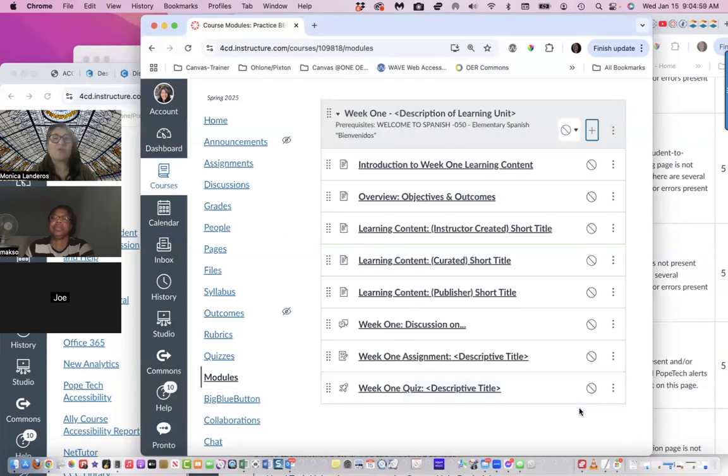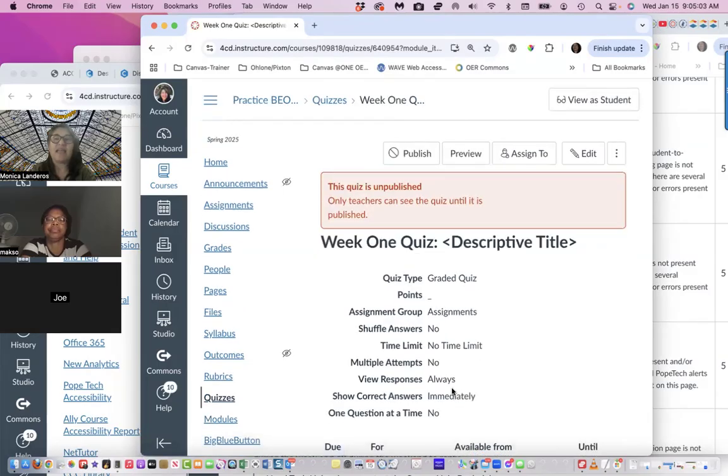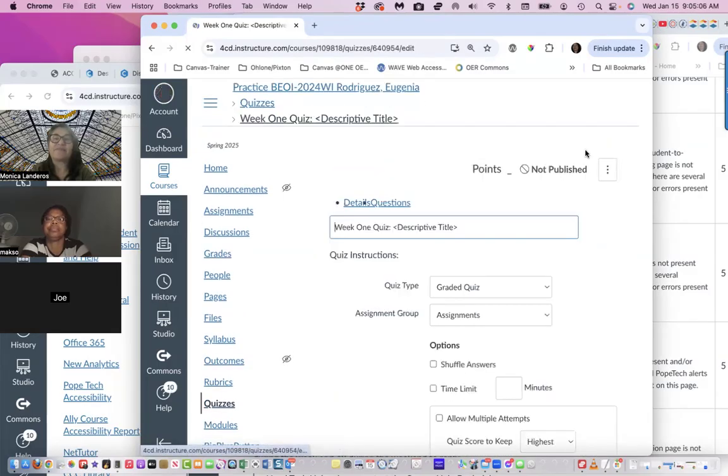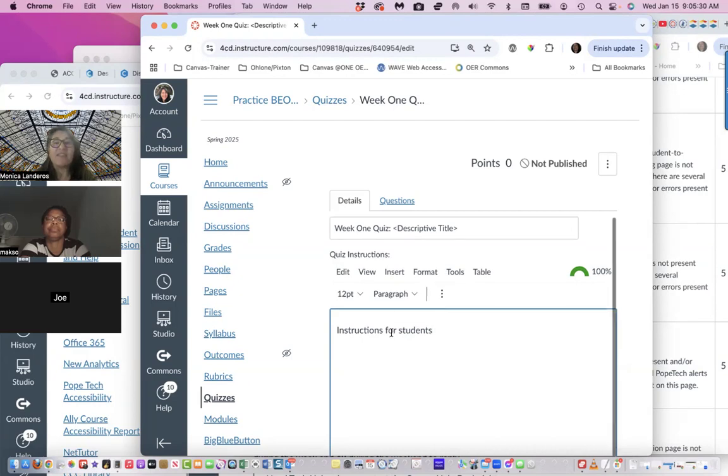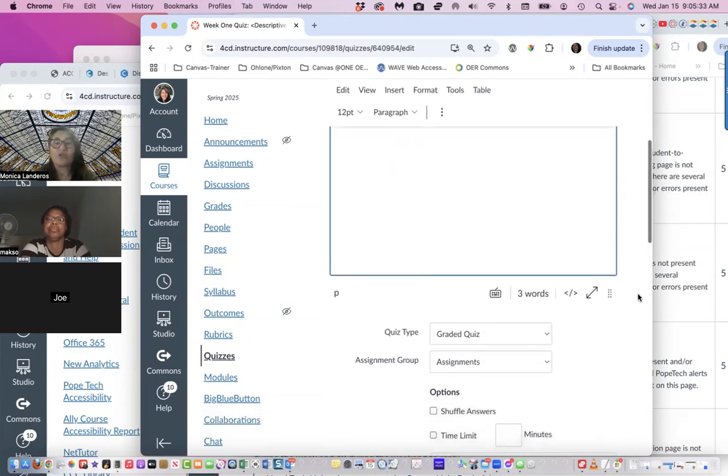Now for quizzes, when we actually create the quizzes, we click on that and then we go into edit and there's two parts to the quiz. The details part is where we have instructions, right? So students need to have instructions on what to do. How long is this quiz? How many attempts do they have? What should they have studied? What is this quiz about? And then once we have that, we can scroll to the bottom.